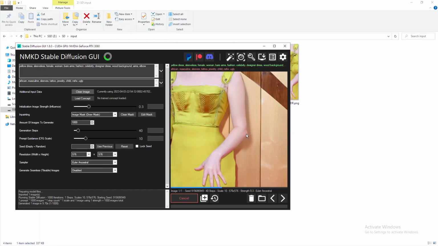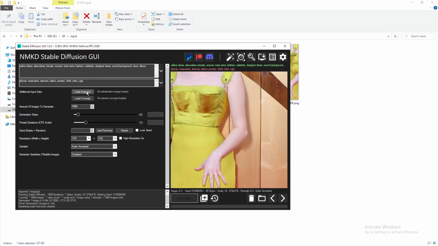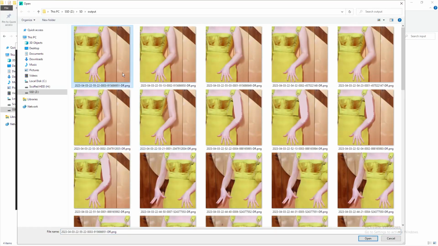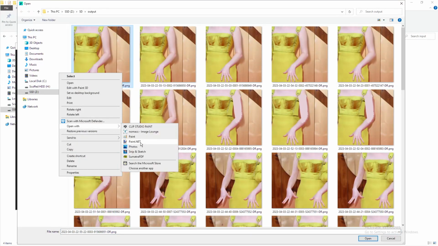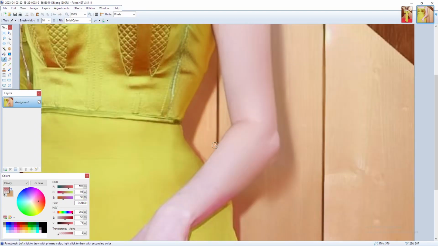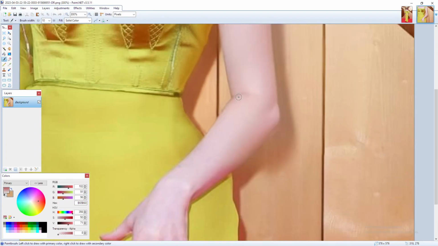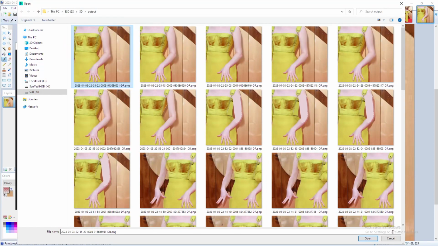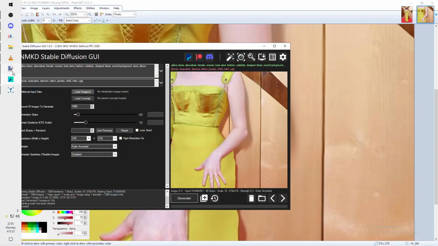I don't think you should see that part of her elbow from this angle. Maybe I'm crazy. Whatever. Alright. Wait, was that it? Yeah.